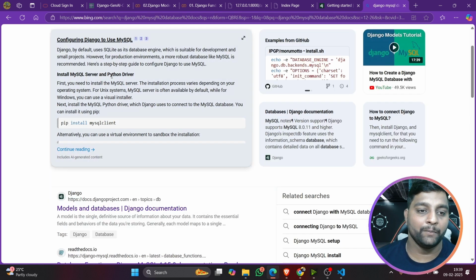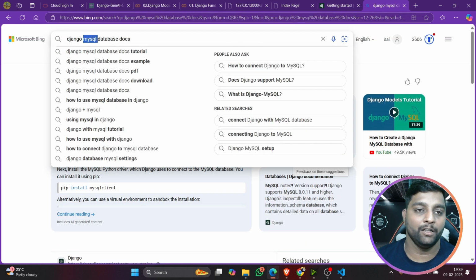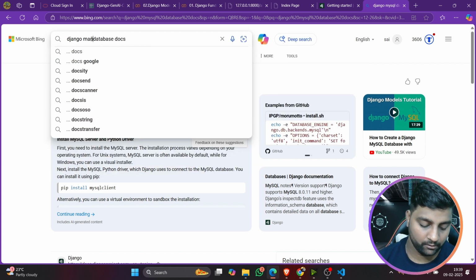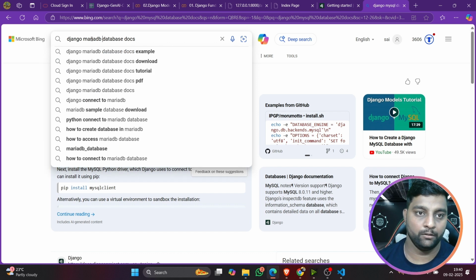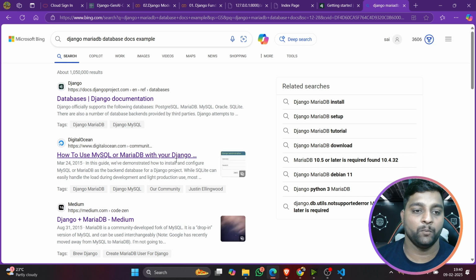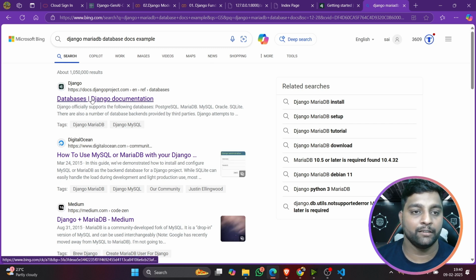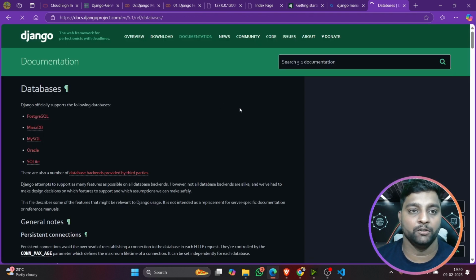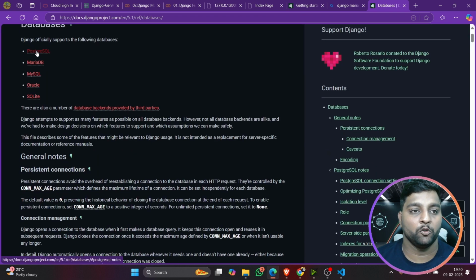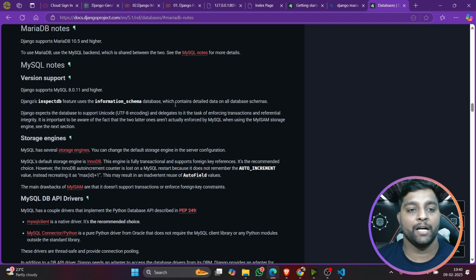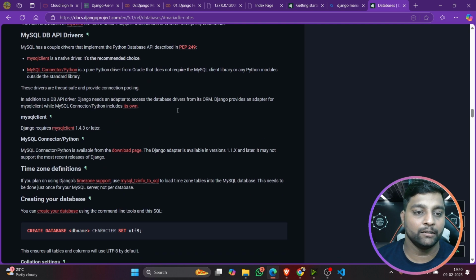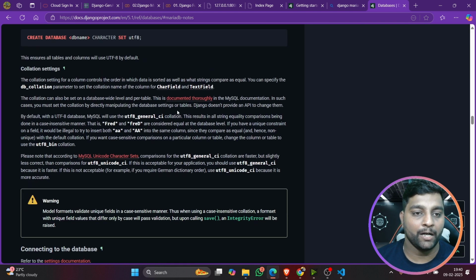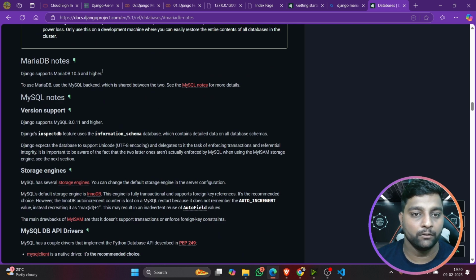Or let's make it a bit interesting. Instead of searching for MySQL, I'll search here MariaDB, MariaDB database docs example. So now here you can see the Django database documentation. So in this you can see Postgres, MariaDB, MySQL, Oracle, SQLite. So if I click on MariaDB, you can check out the MariaDB related support.